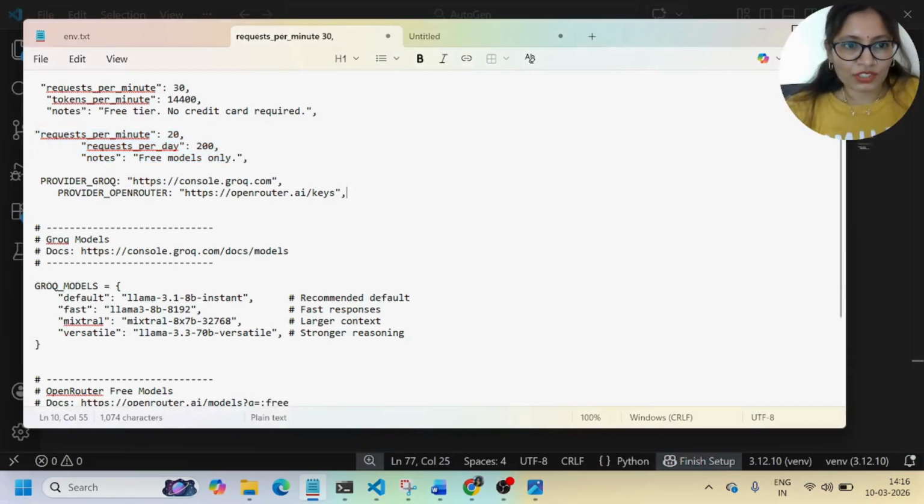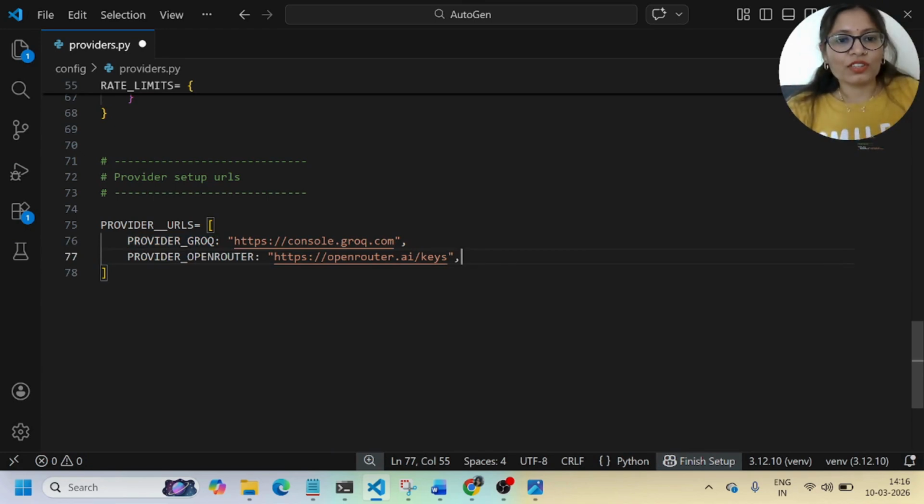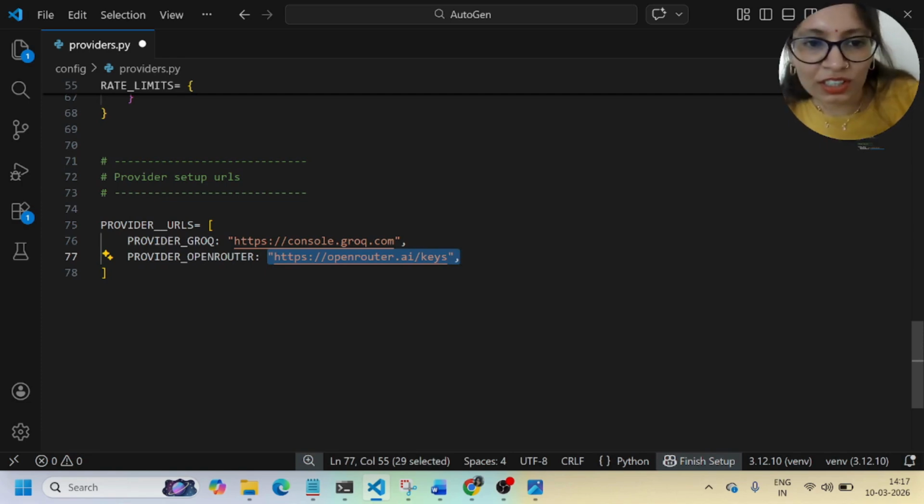Actually, I already have these things, so I'm just going to copy and paste it here. This is the URL of the Groq provider, and this is the URL of the OpenRouter provider. You can go and check there. You can create your own API.